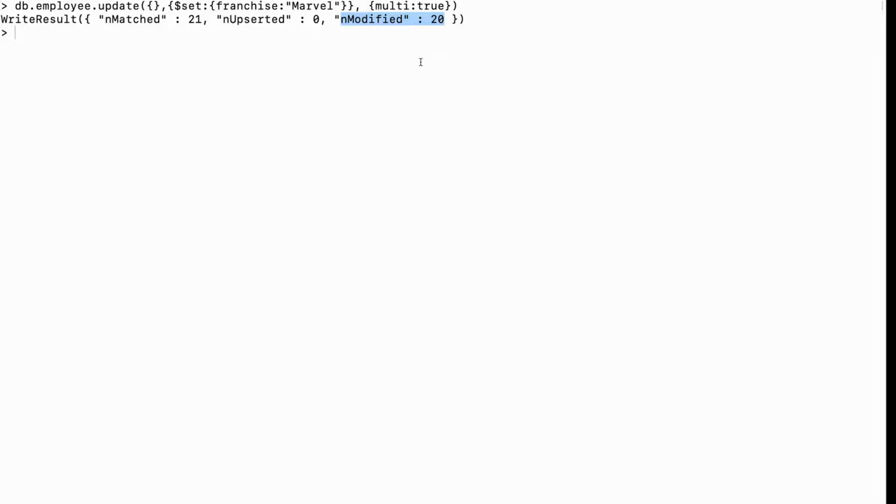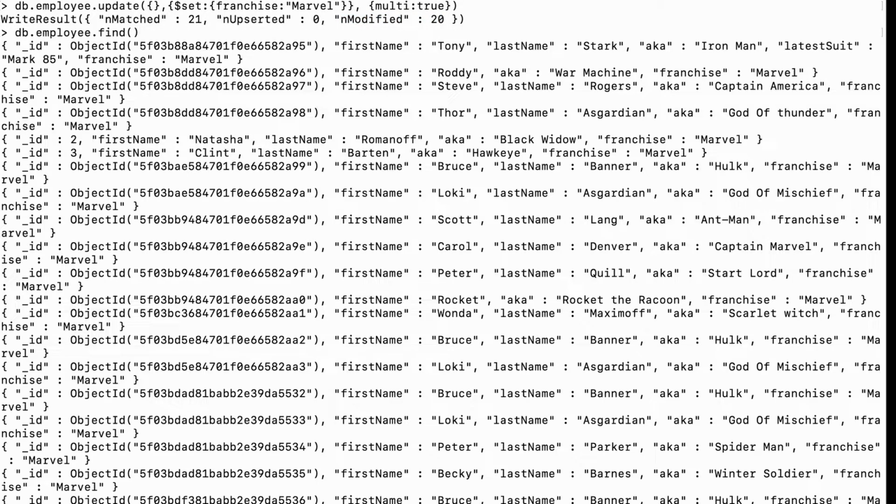This way we can edit multiple documents together, and in one line of code we can write all of this. Right now we have only 20 documents, but it can update millions of documents together also. Here if I do find now, you can see all the documents are updated with franchise Marvel like this.